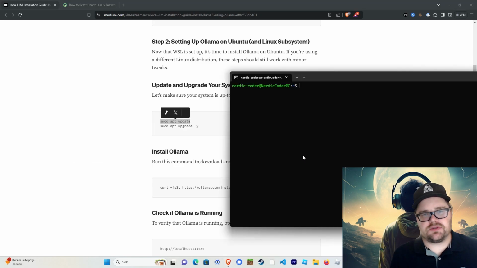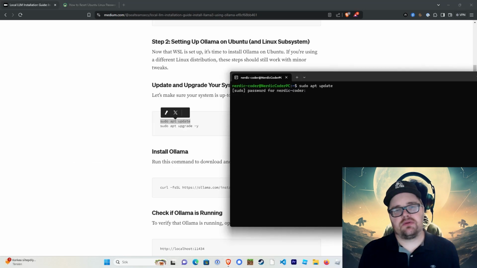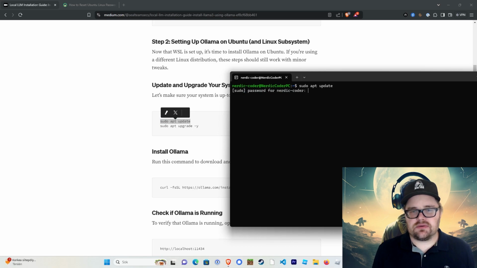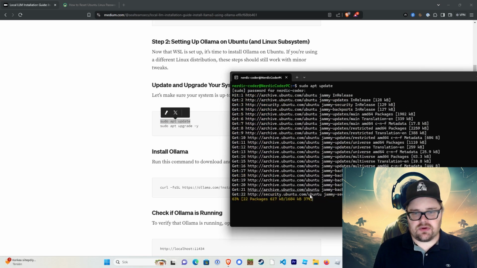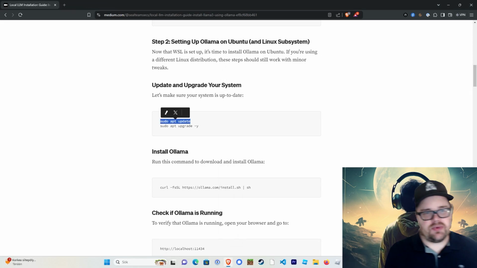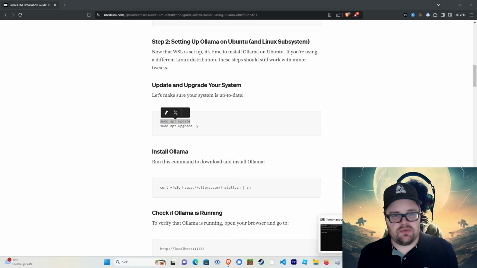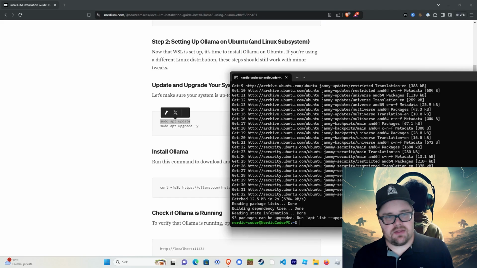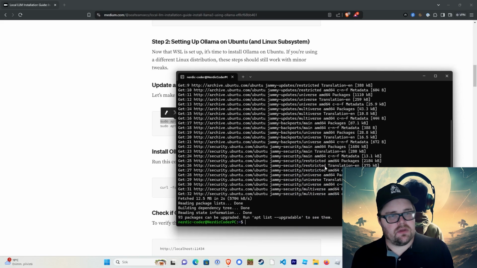Enter your sudo password or the password for your WSL user, and the download starts. Or I mean the update of your packages that you can install on the Ubuntu. That needs to be up to date, and upgrade.